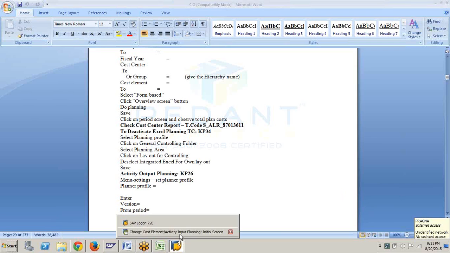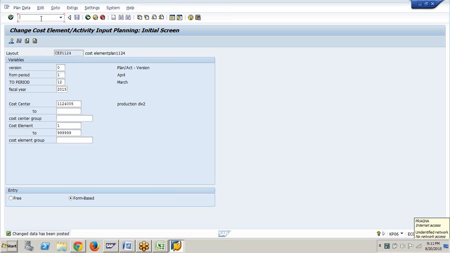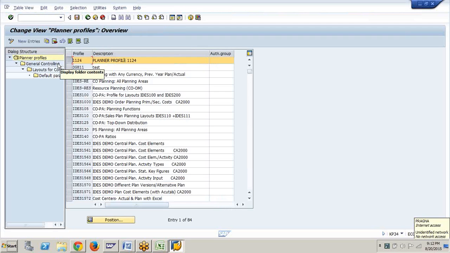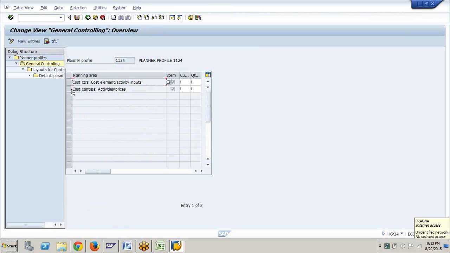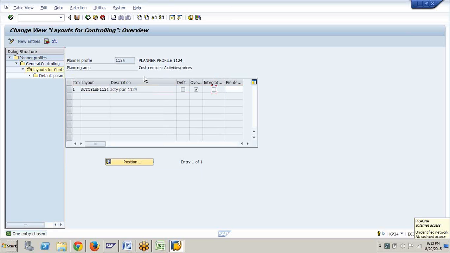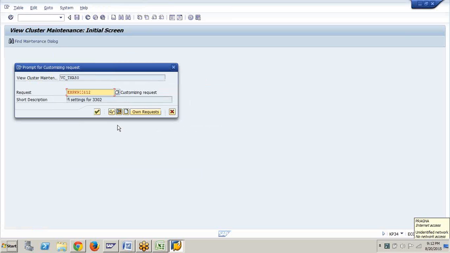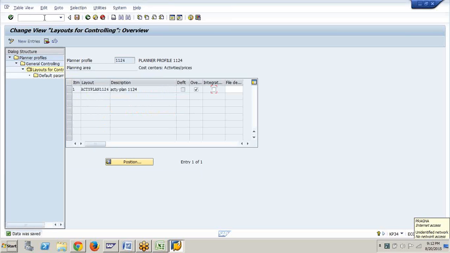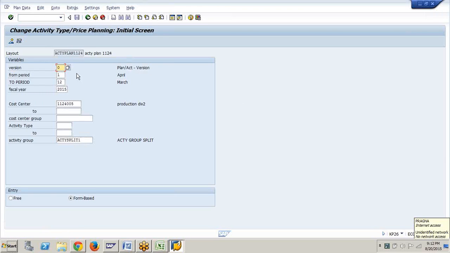Normally, you can use SAP defined layout or we can use our own layout. If you deactivate the integrated planning, it will not go to Excel sheet. Then you can use as a manual planning profile. Second one, cost center and activities. Here also integrated planning deactivate and save. Now we can use this for our KP26 purpose.